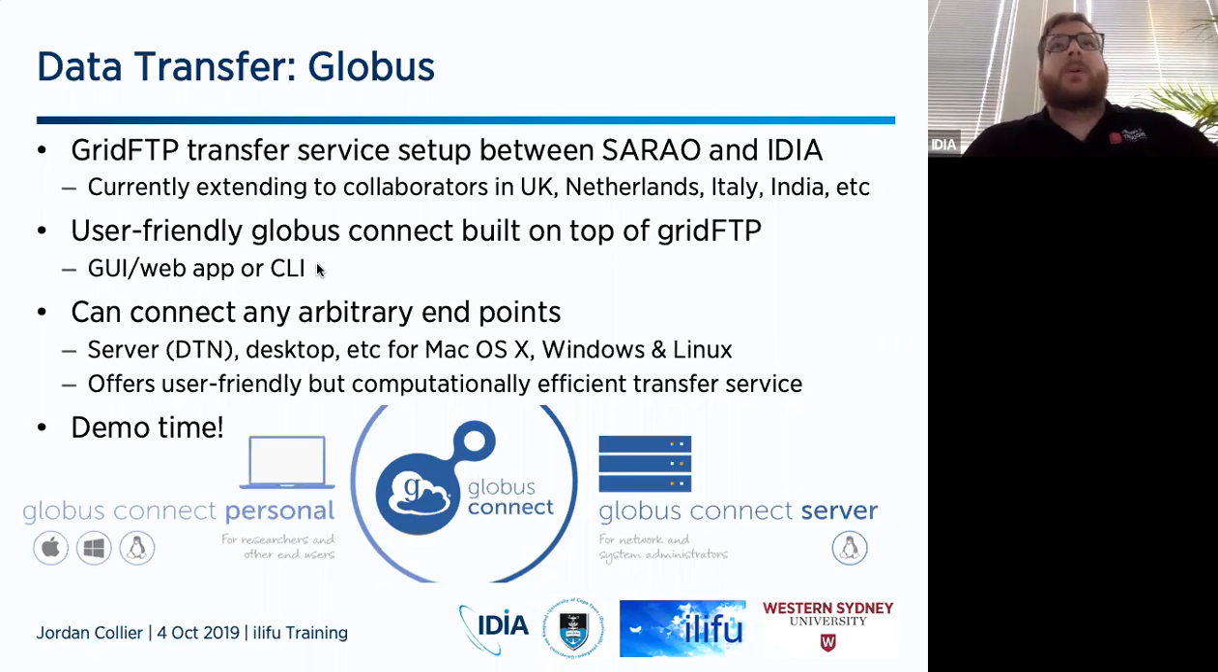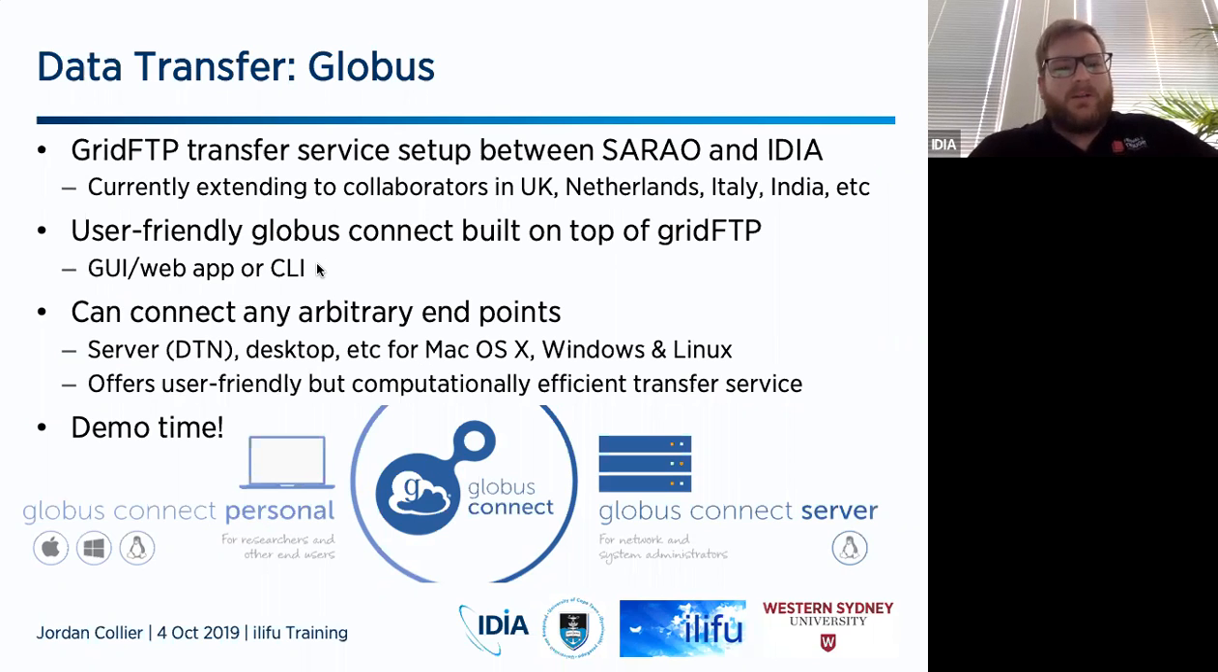This is actually the same protocol that we use to transfer MeerKAT observations from SARAO to IDIA to ilifu. Currently we're extending this to collaborators in the UK, Netherlands, Italy, and India. But we're also making available to all users a Globus online service. You can register for a free Globus online account and connect the ilifu DTN as an endpoint, in a very user-friendly way, which I'll demonstrate in a moment on the web app.